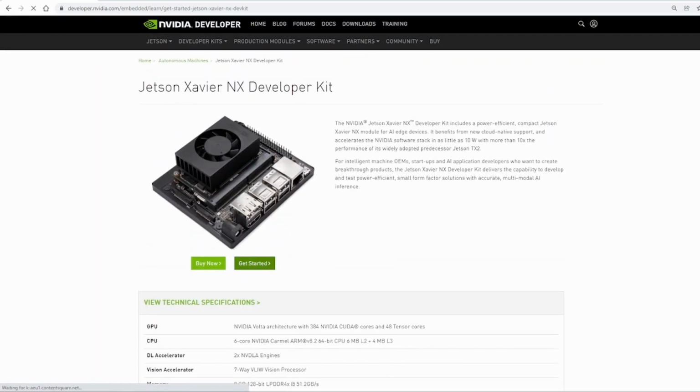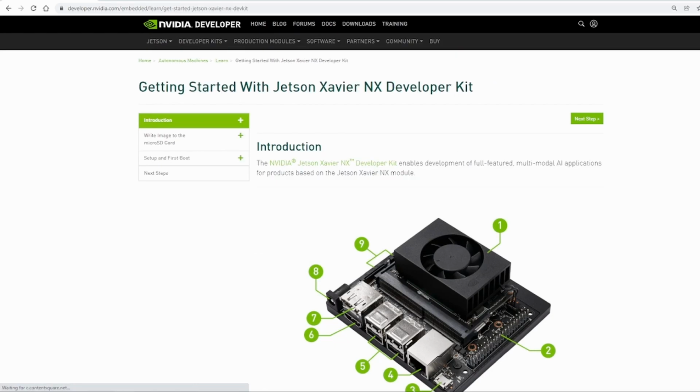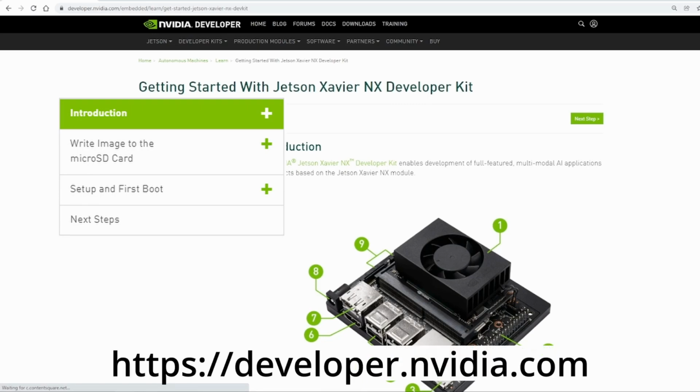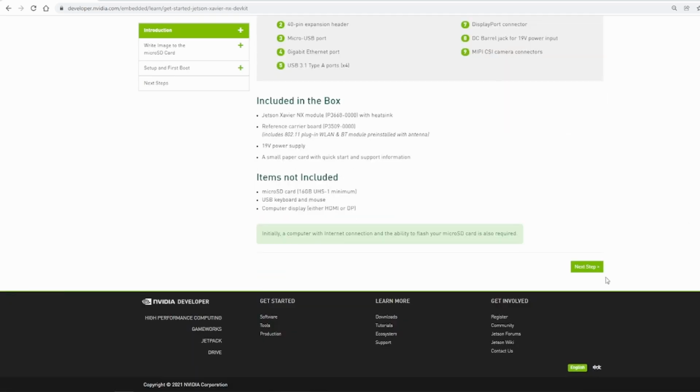multimodal AI interface. The first step in getting started with the Jetson Xavier NX development kit is to write an image to the micro SD card. Please follow these steps on the developer.nvidia.com site. Once the image is flashed, we are ready to start our own application.